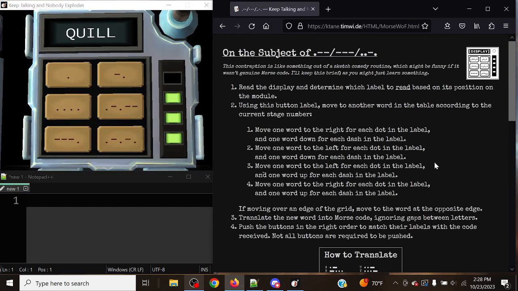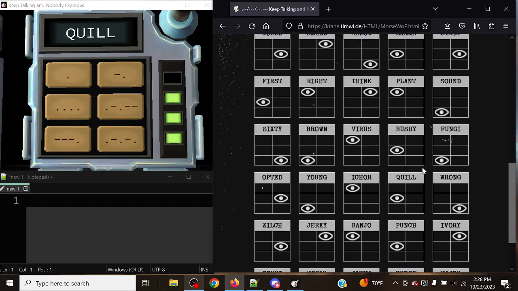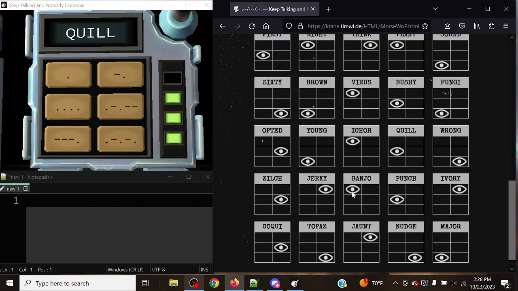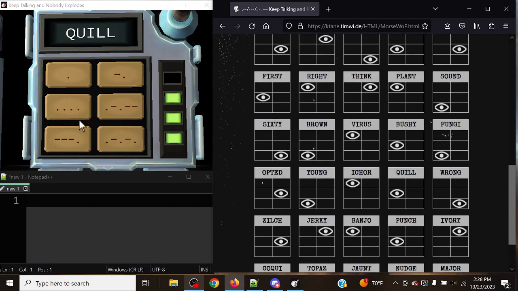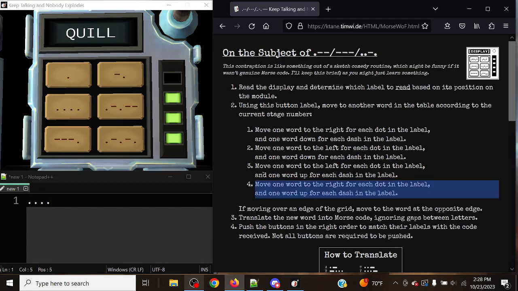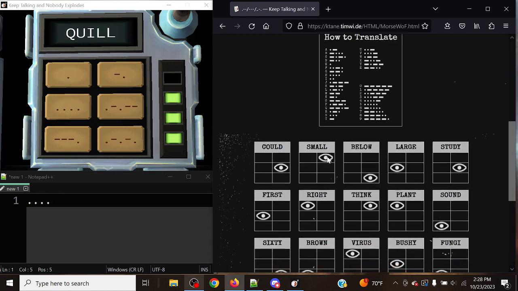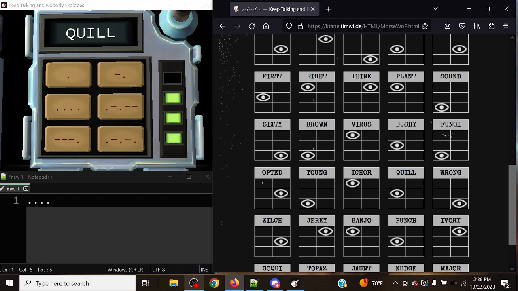And finally, onto the last stage is quill. Quill wants us to look where? Here. Wants us to look in the middle left, quadruple dot. Okay. For the 4th stage, move 1 word to the right for each dot and move up for each dash. So we're going to be moving right 4 spaces. So from quill, 1, 2, 3, 4 is Icor. I think that's how you pronounce it.